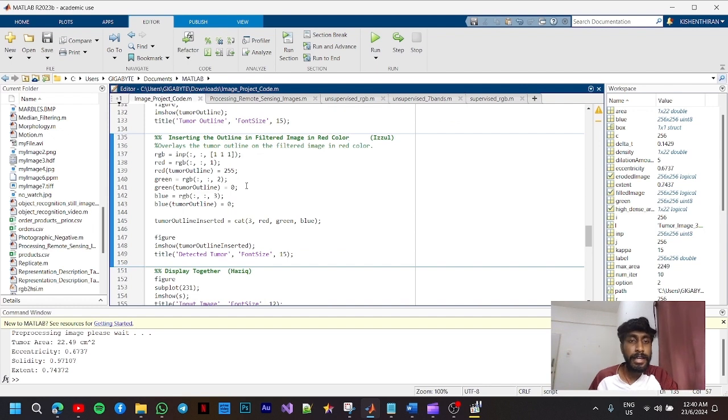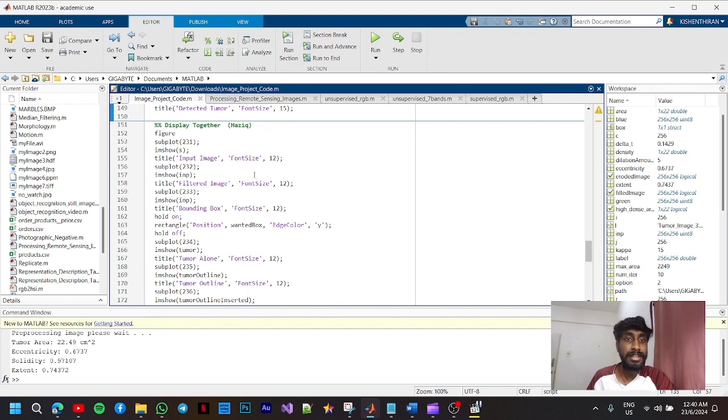So the next segment is inserting the outline in the filtered image in red color. It actually overlays the tumor outline on the filtered image in red color. So the grayscale filtered image will be replicated to form a 3-channel image, which are red, green and blue. The tumor outline will be in red color and will be displayed. So the next is to display all the figures.